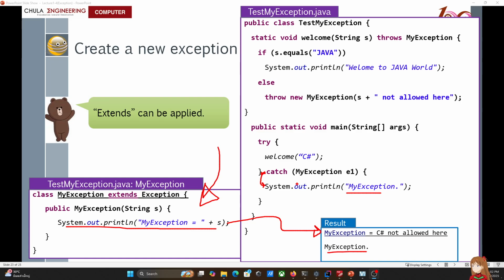When we create our own exception, we can specify what it does when it gets created. We can create our own exception and throw it. And we can catch our exception and deal with that exception.